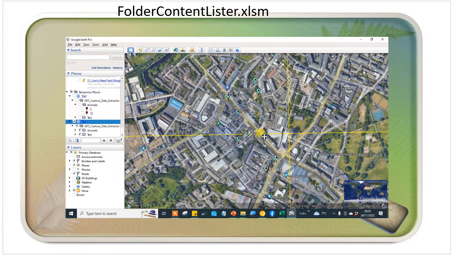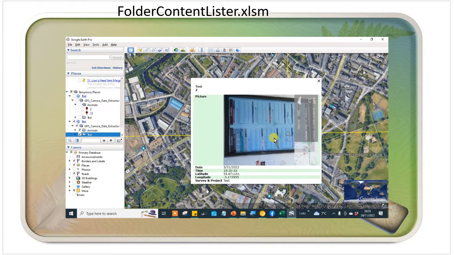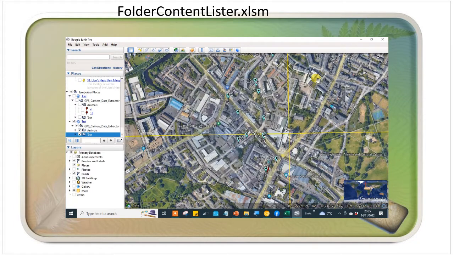Each one of these has a photo inside it. In most cases a very boring photograph, but it has information in it about date and time, latitude and longitude. Pretty useful, very good app. And just delete these.